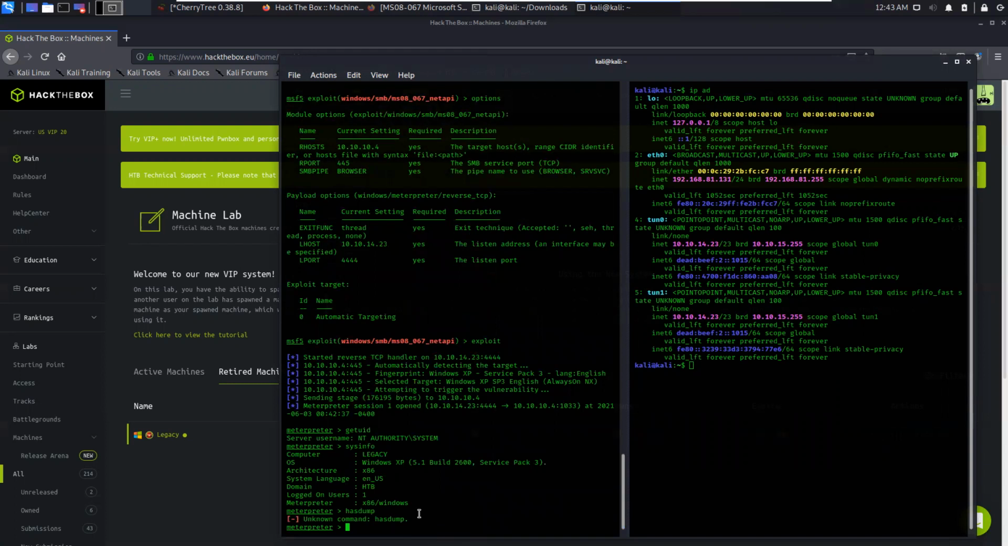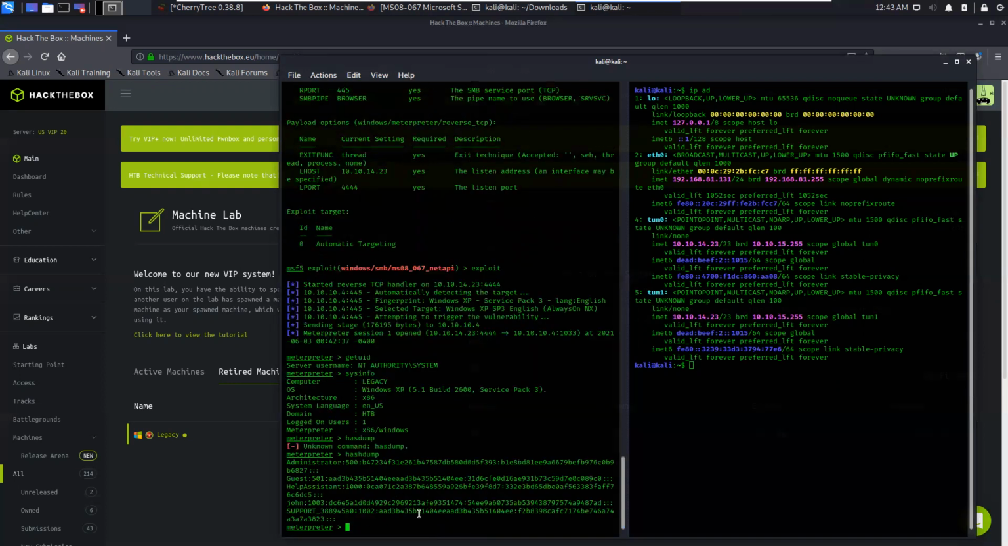If I can type hash. So here we have the password hashes for every single account that exists on this computer. The password hashes are going to be the encrypted methodology that the system uses in order to understand the password.